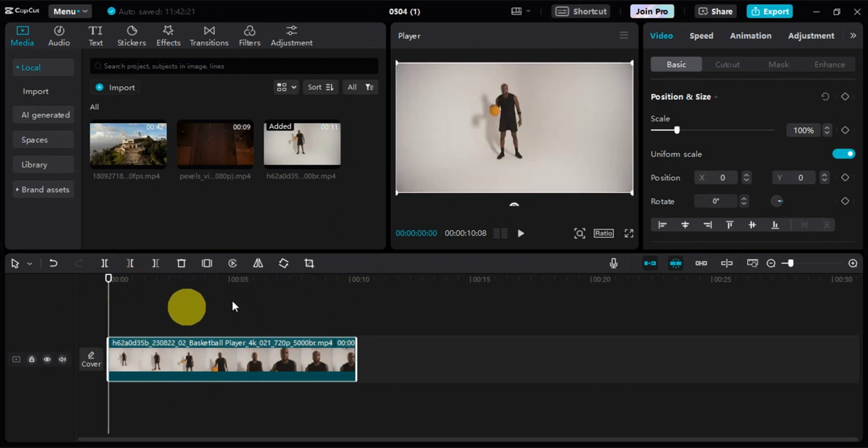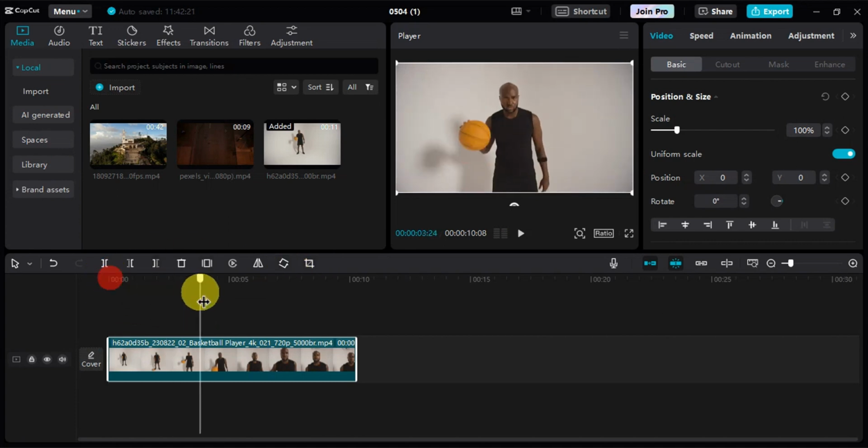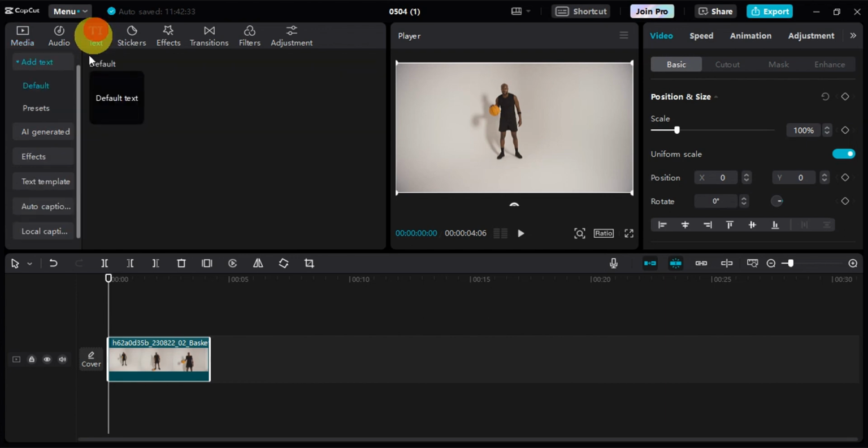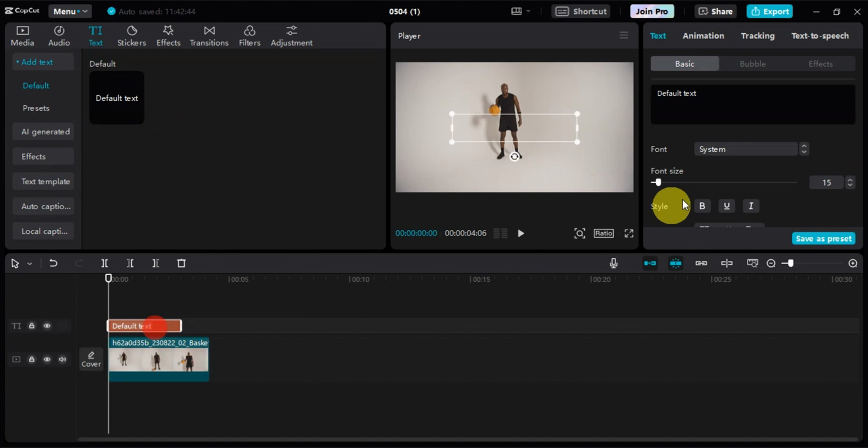And for us to be able to add in a text, let's cut this one first. Let's leave it up until here and let's add in a text. So for us to be able to add a text here onto the upper left corner of the screen, we could see the text. Click onto that one and then we'll add in a default text. So for example, we want to write in here basketball.